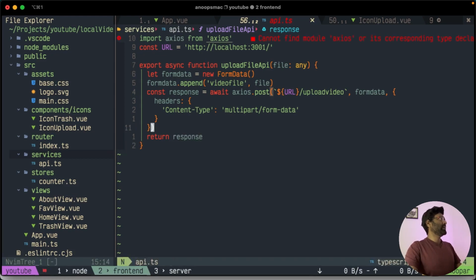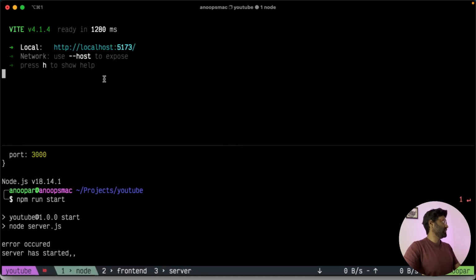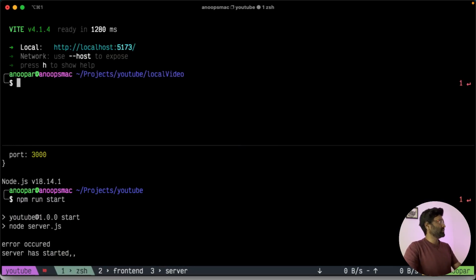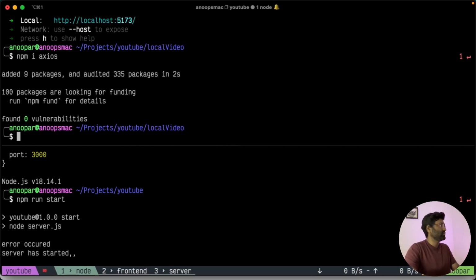So the API is done. It's complaining that it is not finding Axios because we probably haven't installed Axios. So let's go ahead and install Axios. If you are using fetch, you don't have to, because it's, I think, inbuilt. Run dev, I think that's what we are using here.